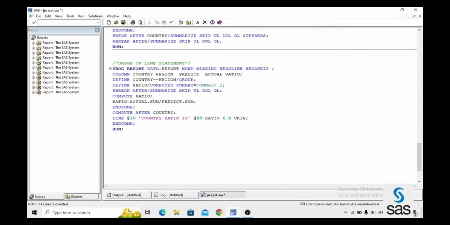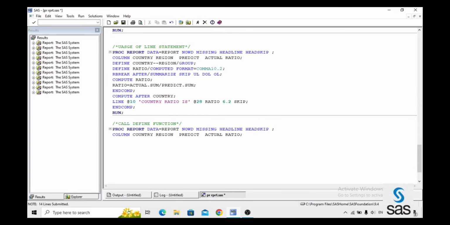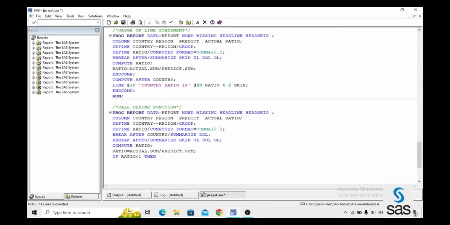And the next one is the call define function. How do we use the call define function in proc report? The options are the same, the column is the same. I'm again finding another new variable, ratio, and define country and region, both variables in one define. And define ratio, break after country, rbreak after, I'm using both in a particular variable and at the bottom of the report, and compute ratio. I'm just finding the ratio, and if ratio is greater than 1, I'm writing call define, call define with style equals foreground equals red.